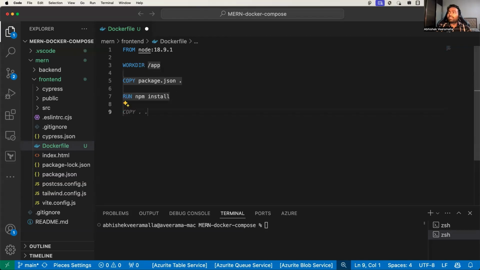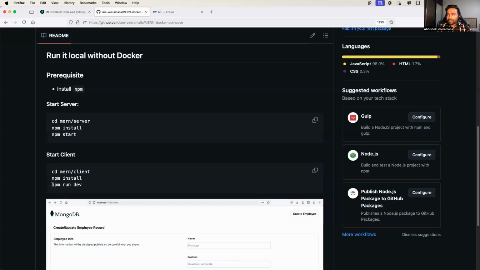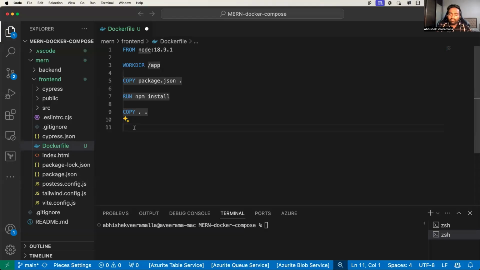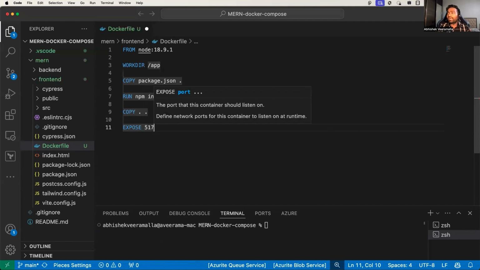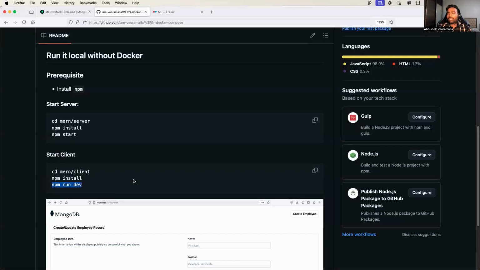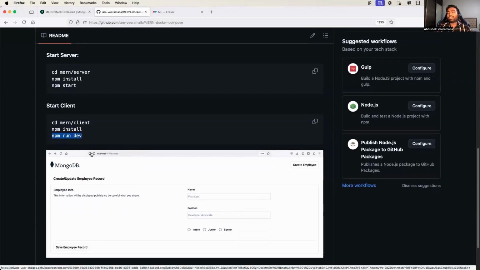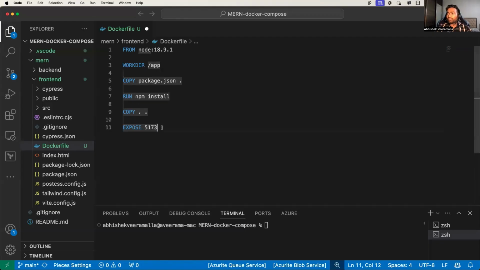So now all the dependencies are installed. Then we will copy the complete source code, right? The complete source code for the front end is copied. Then before running the npm run dev, which is provided by the developer, we will expose the port 5173. I believe it is correct. We can also check it here. Yeah, 5173 is the port that I want to expose, because my application will run on that particular port.